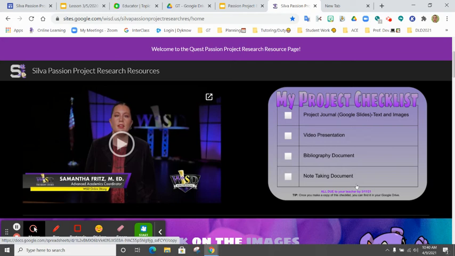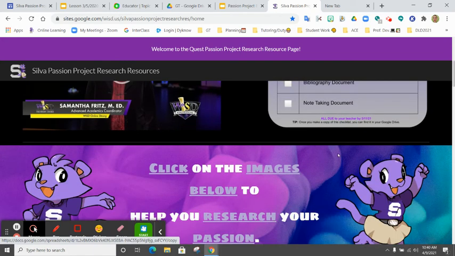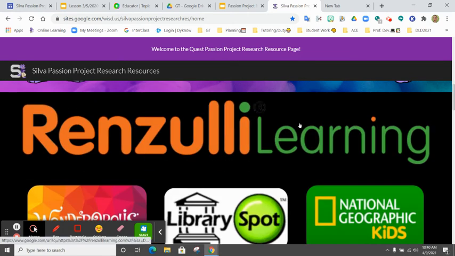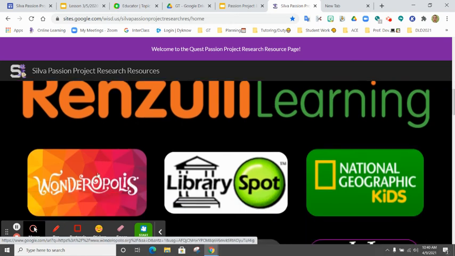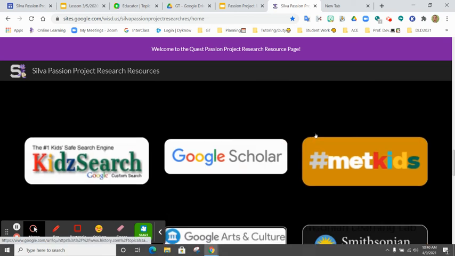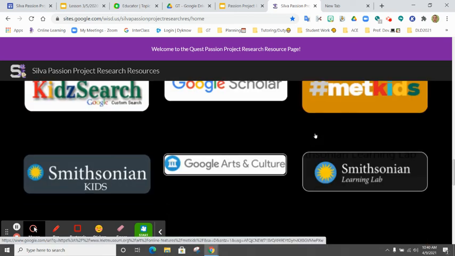If you can turn it in sooner, that is even better. Okay, down here it says, click on the images below to help you research your passion. If I click here, it'll take me to Renzulli Learning. If I click here, it'll take me to Wonderopolis. There are many, many sites to help you search your interest.